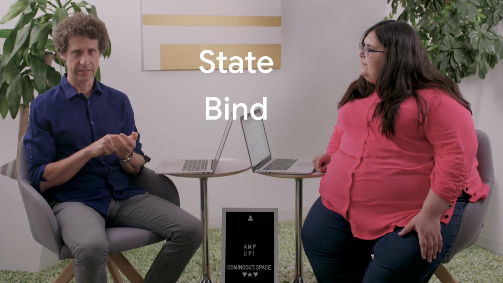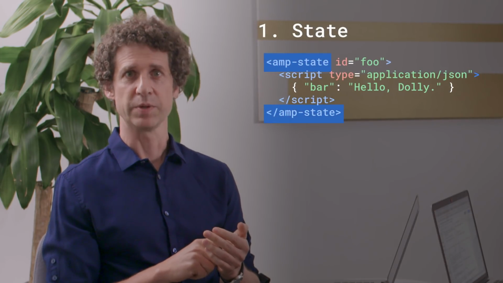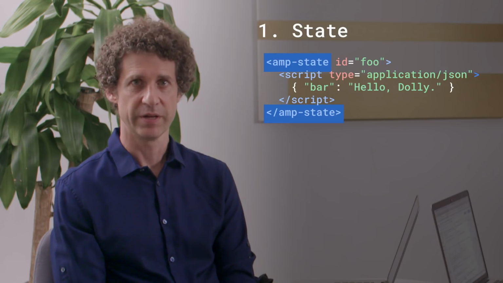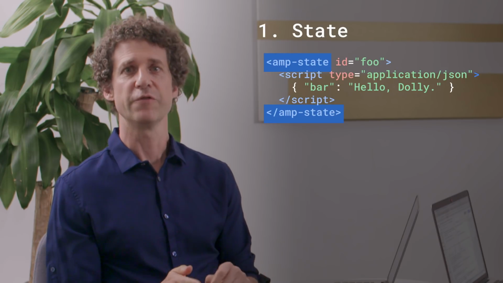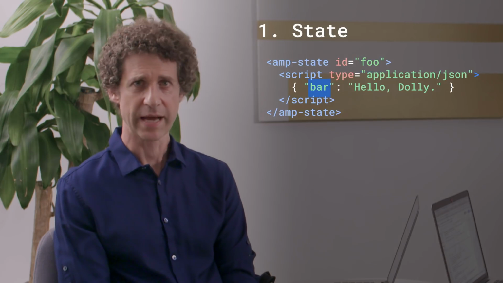So what is AMP bind? AMP bind lets you change what's shown on your site in response to user actions by binding an HTML attribute to a state variable. The three steps are state, bind, mutate. First, you use AMP state to assign JSON to a state variable. In this example, we define a state variable named foo with the property bar. Next, you bind the JavaScript expression to an HTML element's attribute.